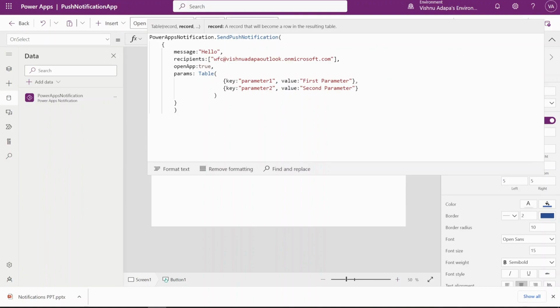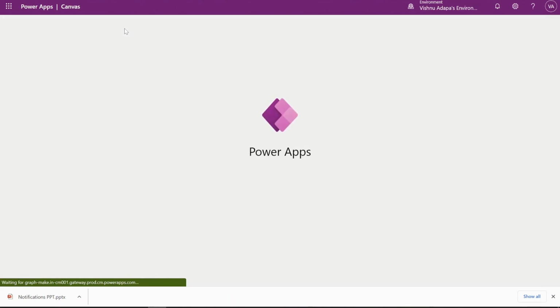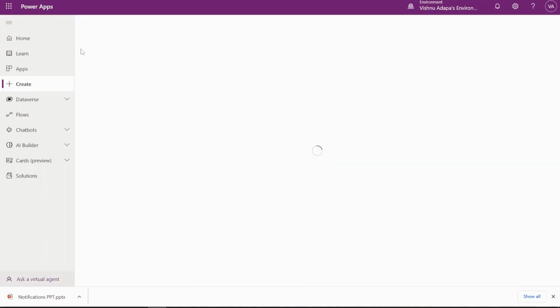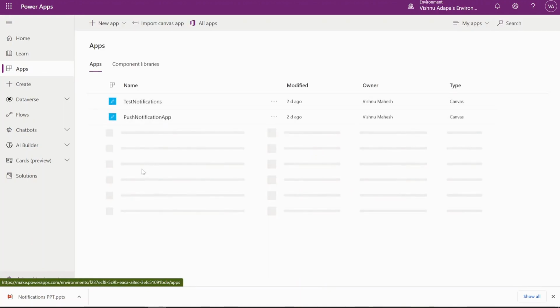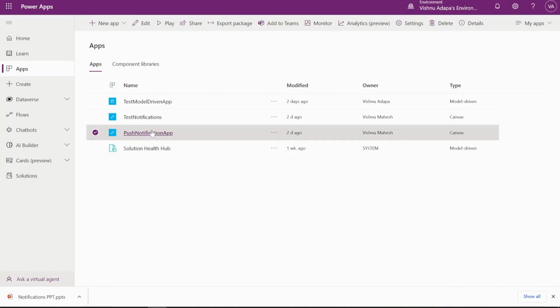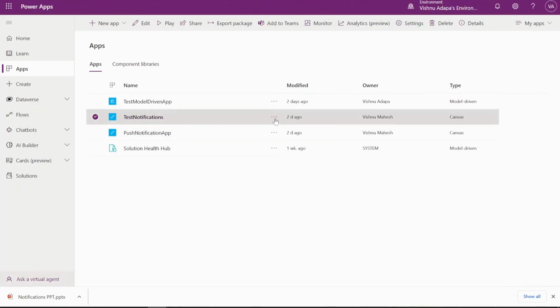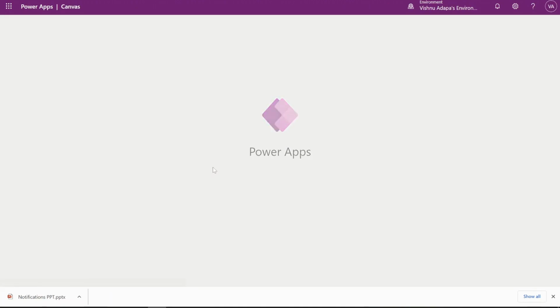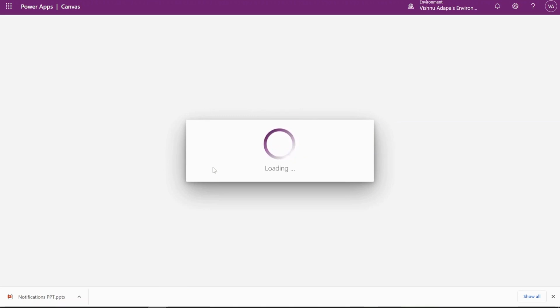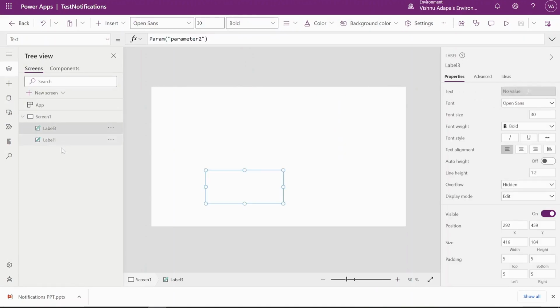This is one thing. Just opening a new tab. On button click, see, this is the app you saw just now, the one I showed you with the button, and on click of this, what I'm doing is I am opening this app, test notifications. It is blank because I will show you what the logic there is. Loading. Yeah, so nothing fancy I'm doing here. It will just have two labels, label 1 and label 3.